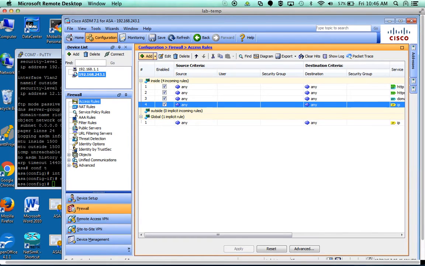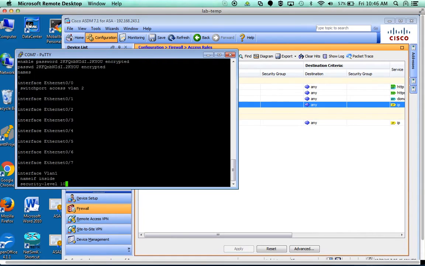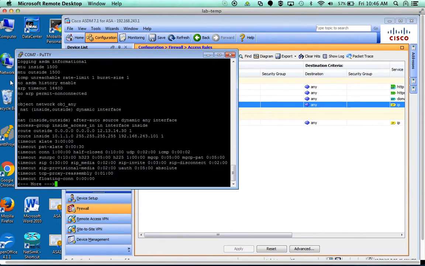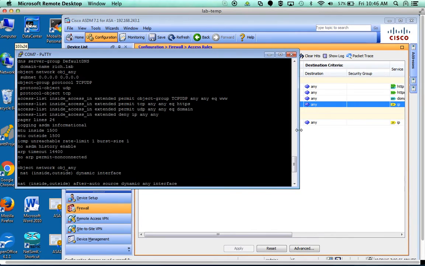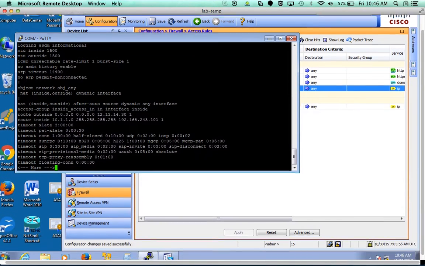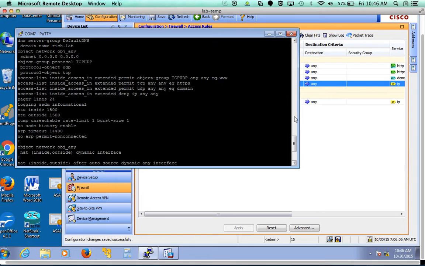And I hit apply, so let's go see if it applied. Yeah, so if we look, let me scroll back up. If we look, I added the access list in the GUI. Where'd my mouse go? There it is. All right, there we go. I added these rules in the GUI, and they showed up in the access list.